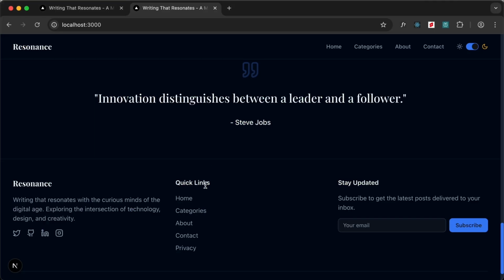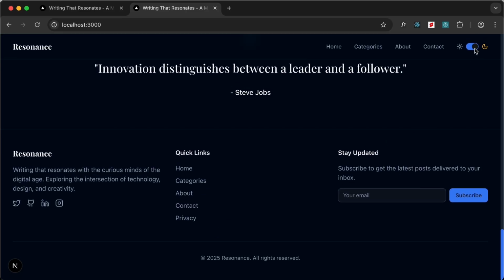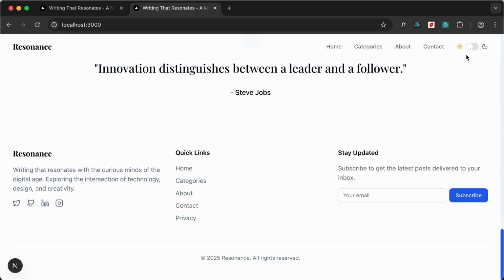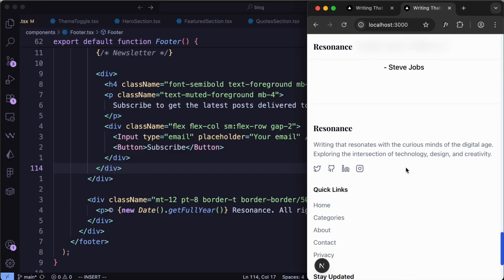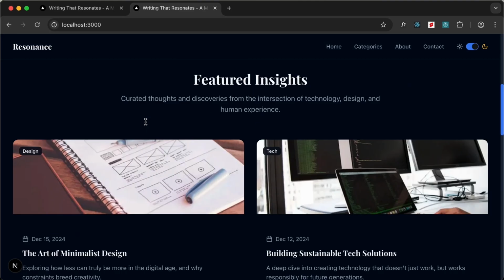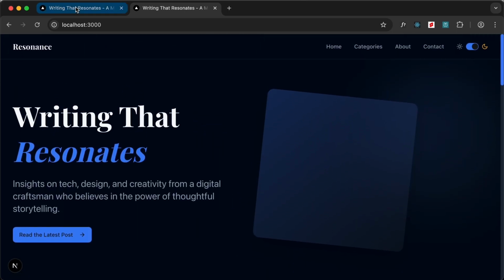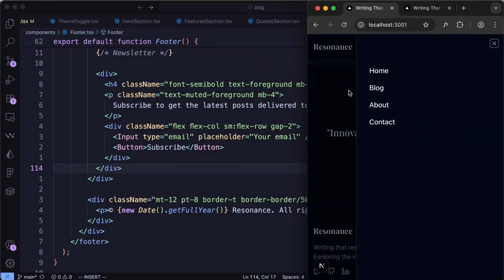Let's go back, and this is how it looks. So with that we have styled the footer of our website, and let's go to the light mode, and this is how it looks. Let's also take a look at the smaller screens, and here we can see on smaller screens we have everything one below the other. So everything is looking alright. So with that we have completed designing the complete homepage, except for one thing, which is this mobile nav menu over here.